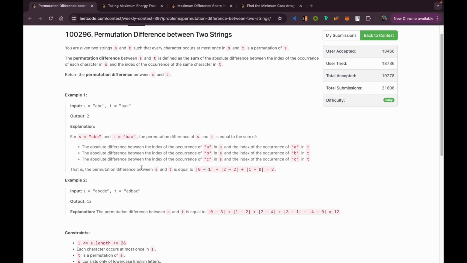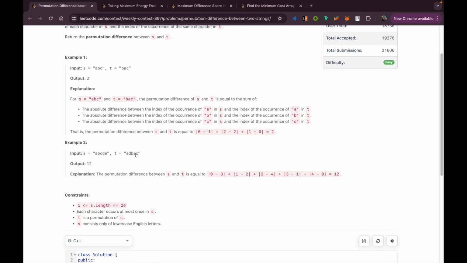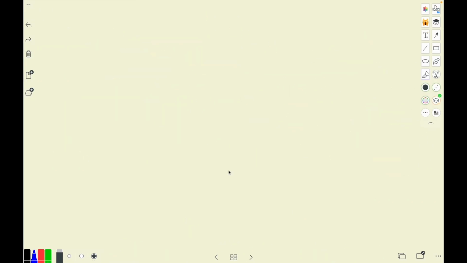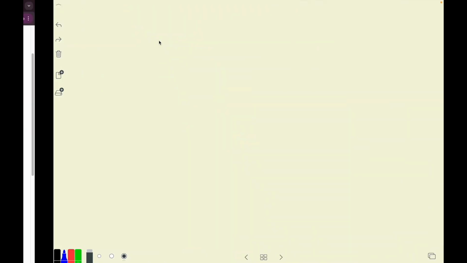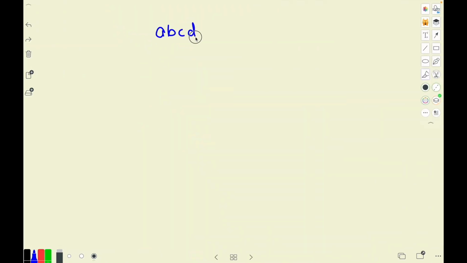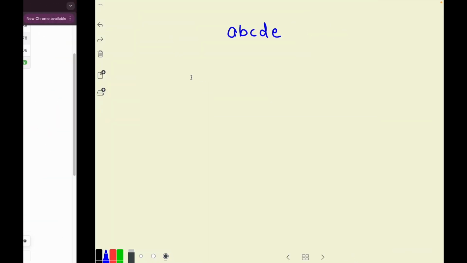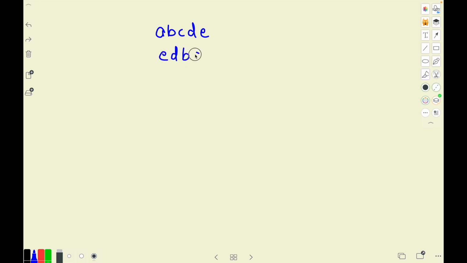So I'll dry run on one case. Let's say I'll talk about this case. All right, let us dry run on this part. You have A, B, C, D, E, and then you have E, D, B, A, C. I have vector A, this is vector A of 26 size, this is 0, 1, 2, 3, 4, and 5 index, and 6 index, so on.